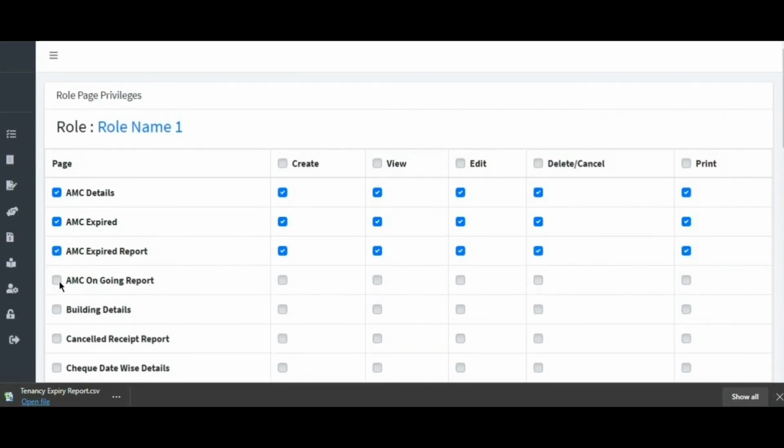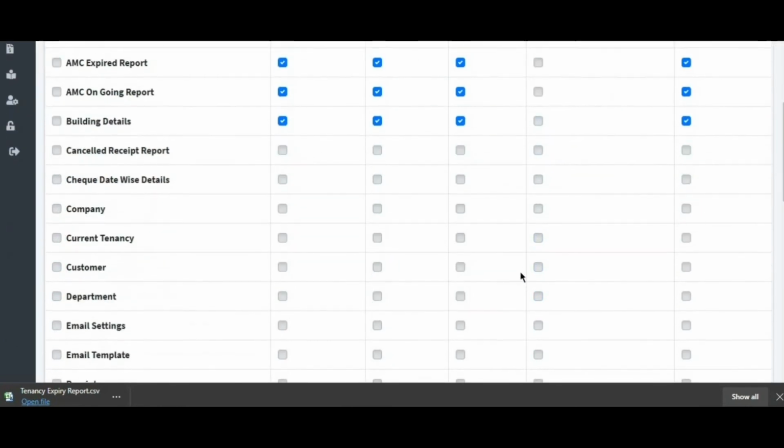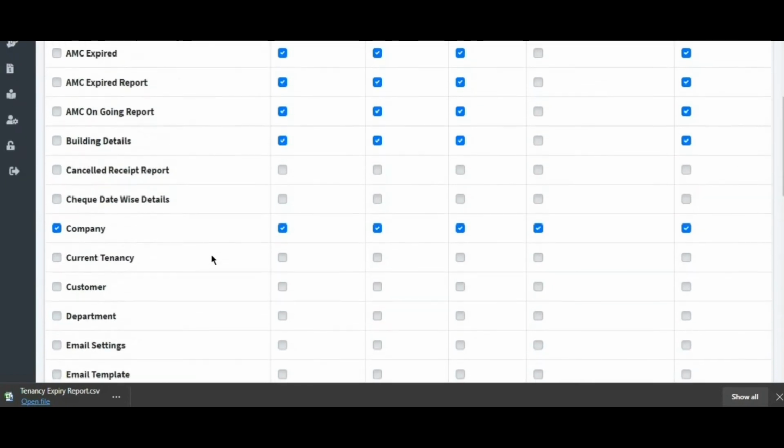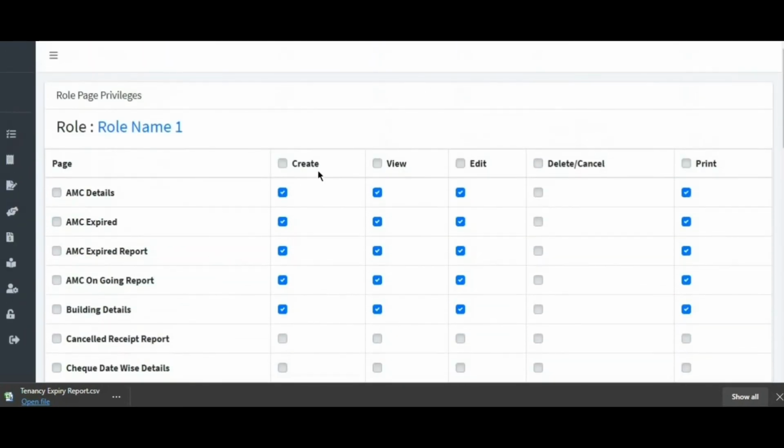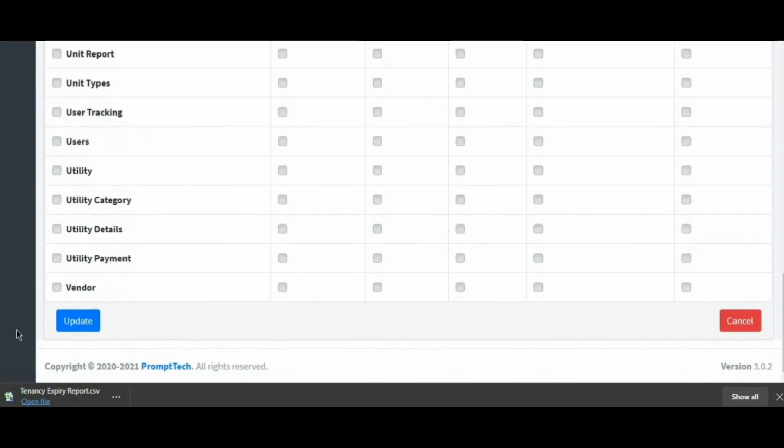Next I'll start with the settings. Settings is basically for assigning roles. Here I'll create roles. Let me take the role name: for example, you can create staff, or a cashier, or an accountant. Whoever is working in your building, you can create their details over here, and you can give them privileges as well.